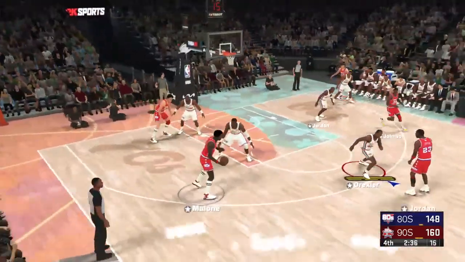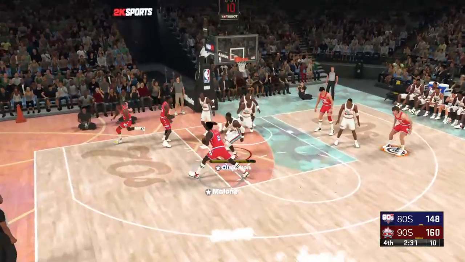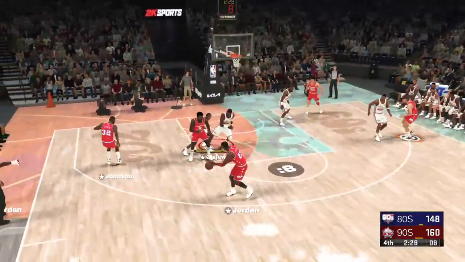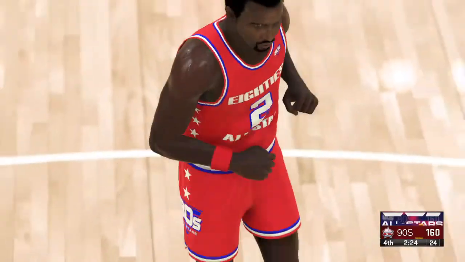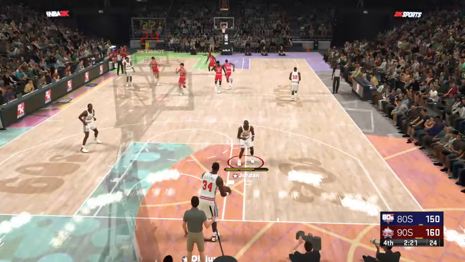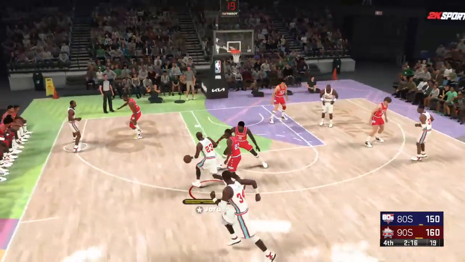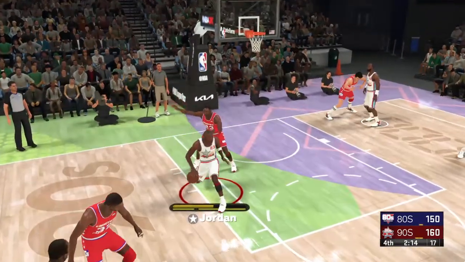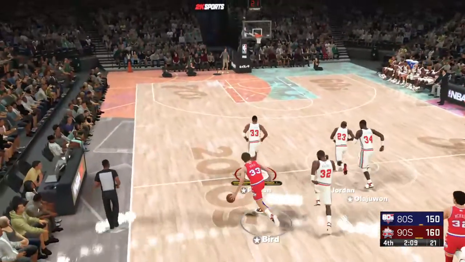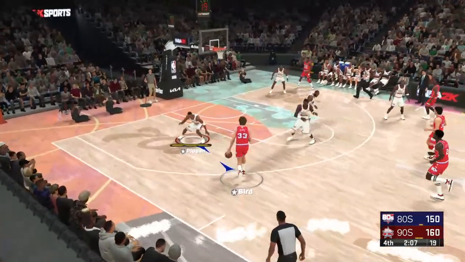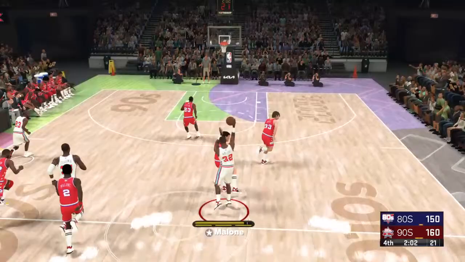On the wing, Johnson, guarded by Jordan. Malone in the post. He's against Olajuwon. Unloads from 9. That one's good, and the 90s team lead is cut down to just 10 points on the bucket from Malone. Jordan against Jordan. And stolen by Malone. Bird outside. Got a piece of it. Stolen by Pippen. Jordan outside.